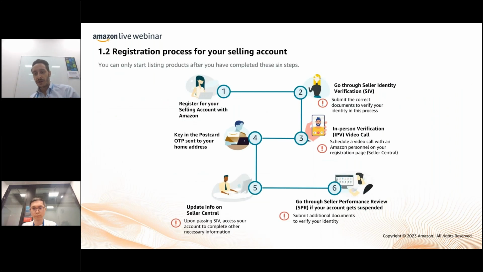This is an overview of the registration process, right? First of all, you will start registering your account. Second of all, you will have to go through what we call SIV, or seller identity verification. Once that is done, you can decide either to do an in-person verification where you will get to have a chat with one of our associates, and our associates will be asking you a couple of questions. I'll go through the details later.